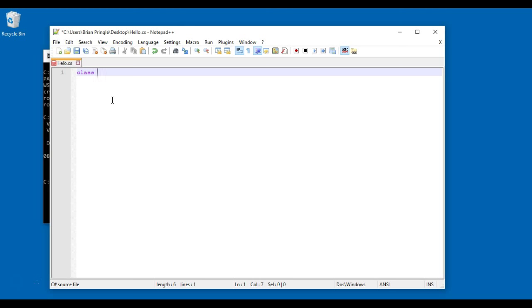So my class is going to be the name of my program, so it's going to be Hello World, and then open curly brackets, indented. Then a couple lines down, I close it. So that's my class statement. What we're saying is that we're making a class called Hello World, and then we open and close the brackets, which means that anything inside of those brackets belongs to this class.